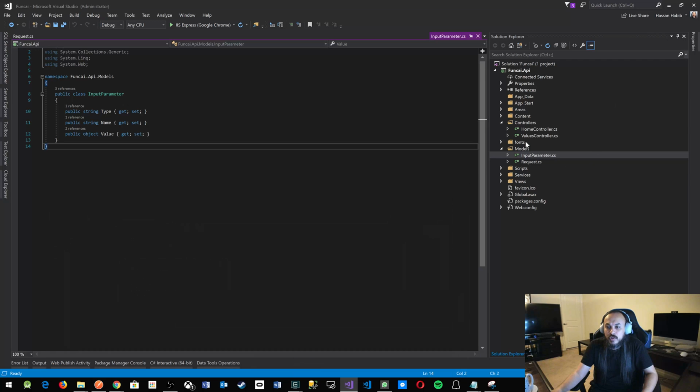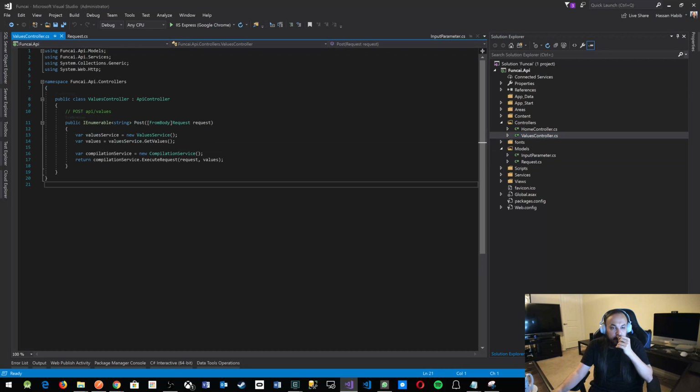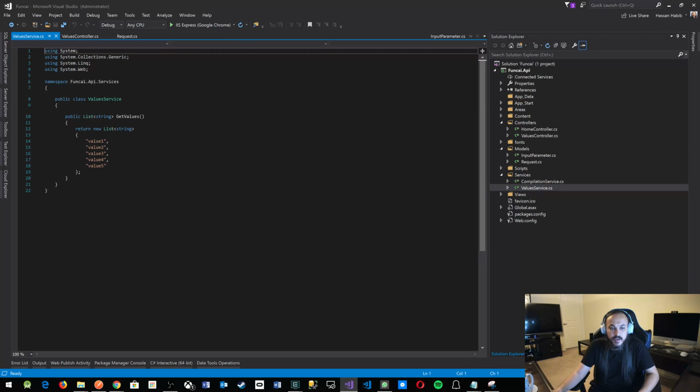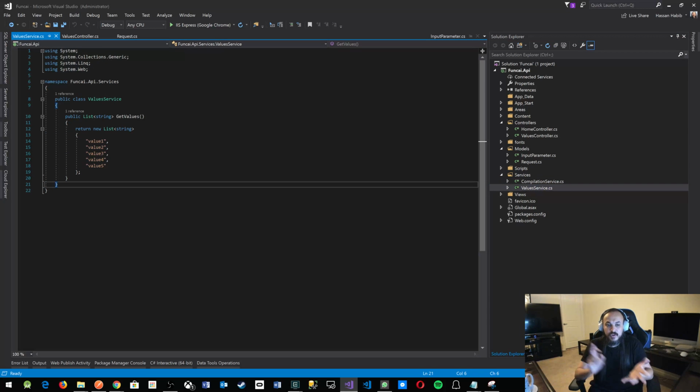If you look at the controller, the values controller in here, what it's basically doing is calling a values service. That service is basically just a class that provides a bunch of data. I don't care if you're using Cosmos DB or SQL. It doesn't matter. Just think about this as a data source.